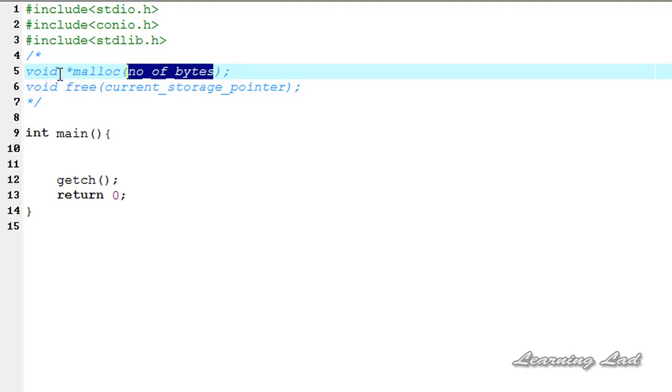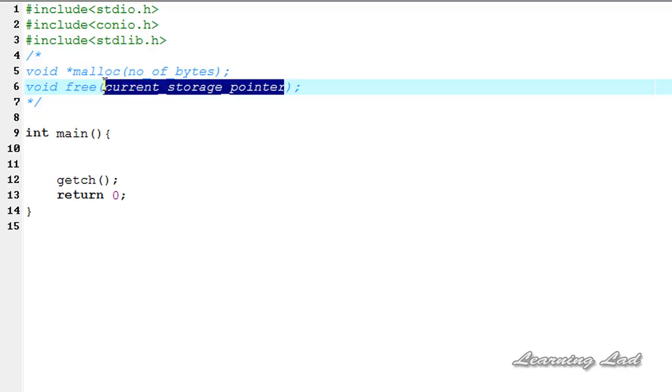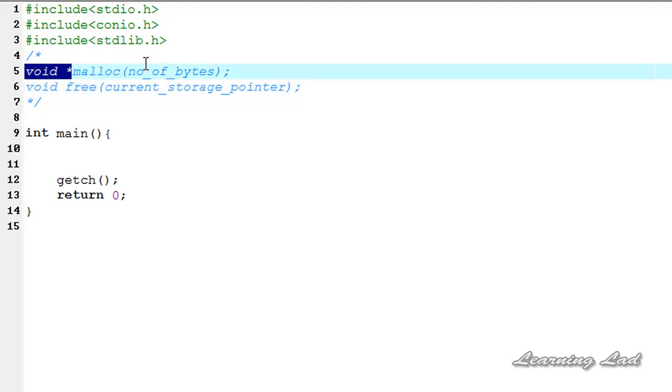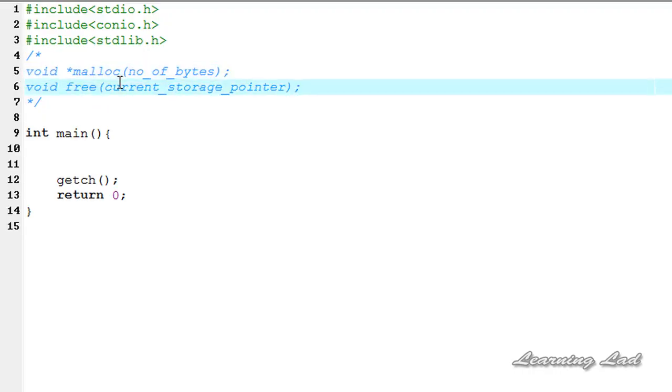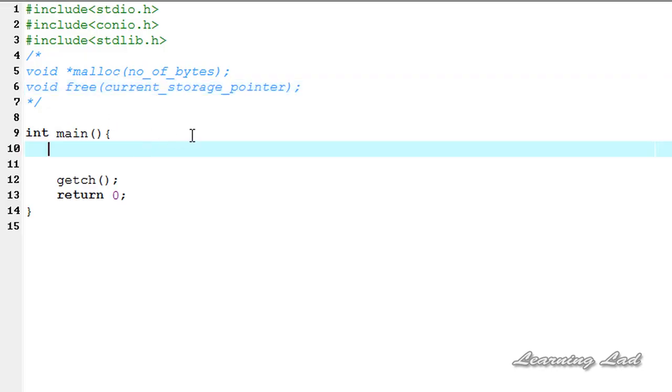Here, void star means that the function returns an address in memory, and the pointer does not have any data type. So while using malloc, we're gonna cast this returned address to the appropriate type, and I'll explain that when we use it. The free function is used to deallocate memory allocated using malloc. As a parameter to free, we need to pass the address, or pointer, returned by malloc, and free does not return any value.